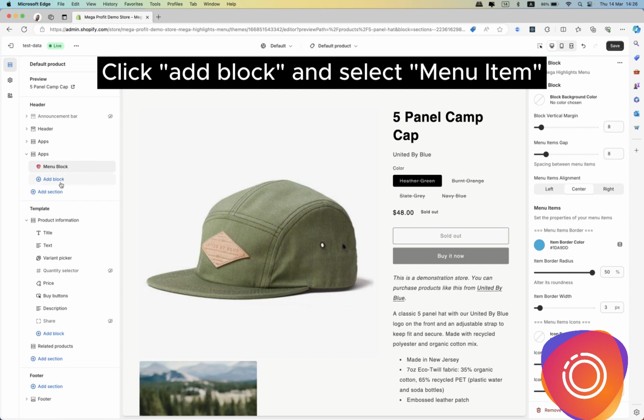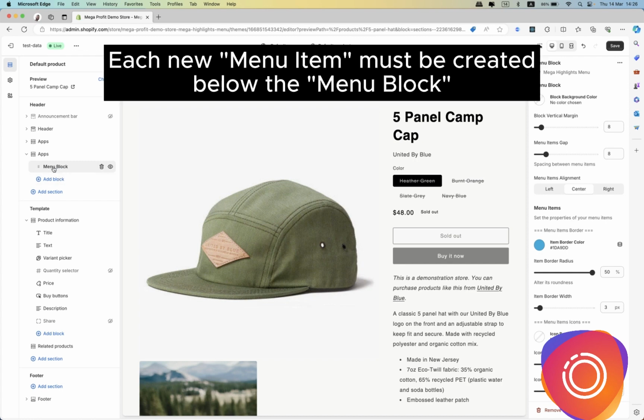Click Add Block and select Menu Item. Each new menu item must be created below the menu block.